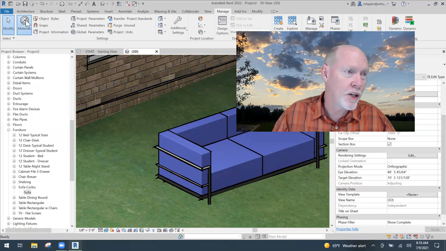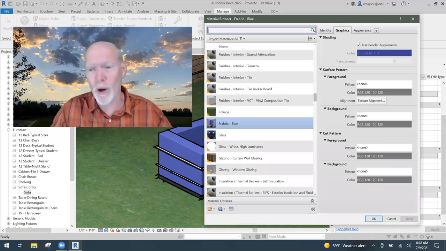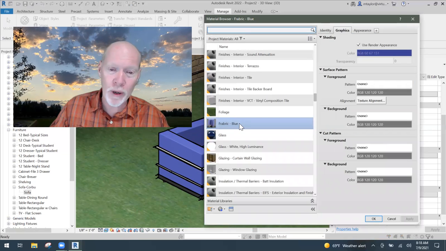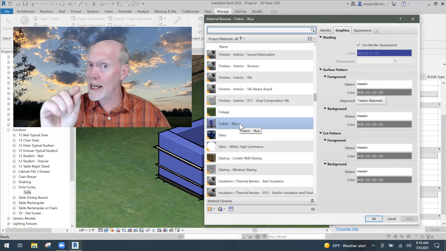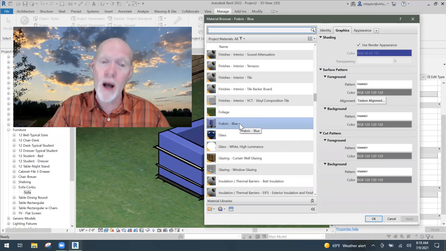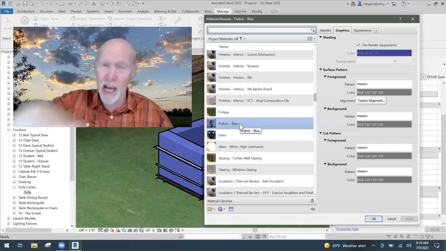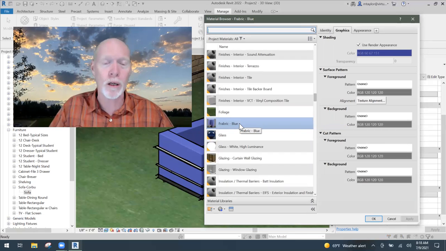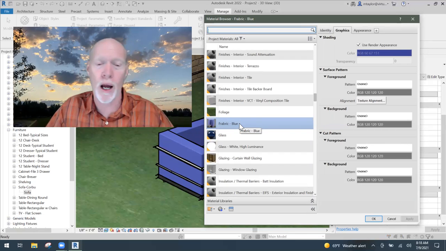So you click on materials, and you move your face out of the way. Here's fabric blue. We've already created it, so why don't we just use it? A lot of people will say, oh, I'll just pick one that's close and just change the color. Yay, that'll work. Not. Let me show you why.